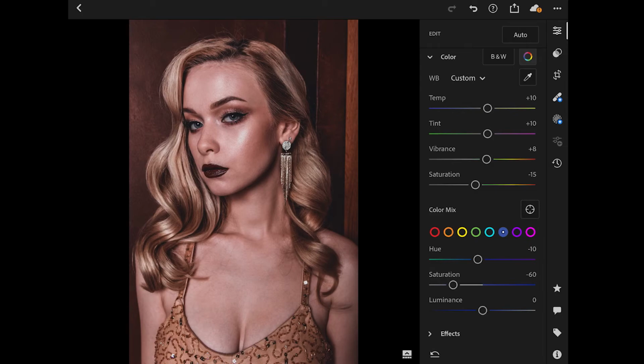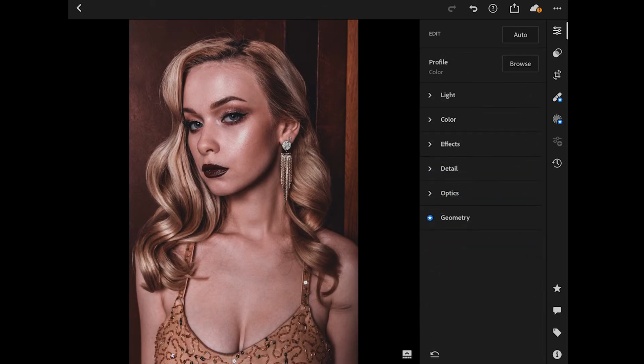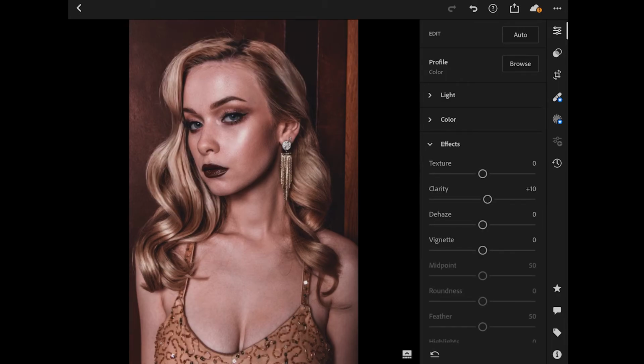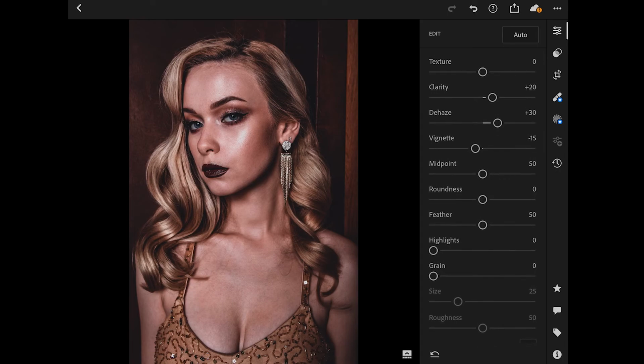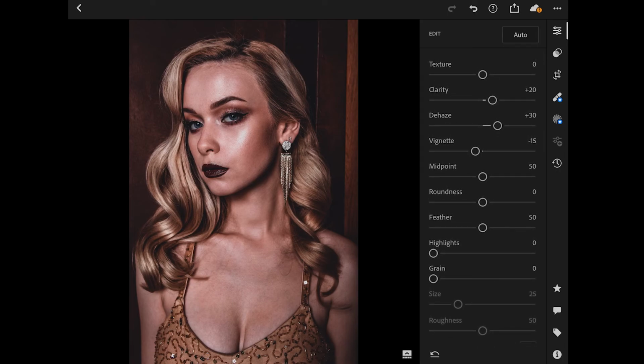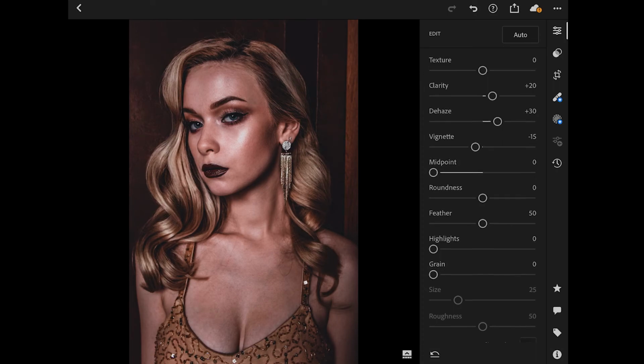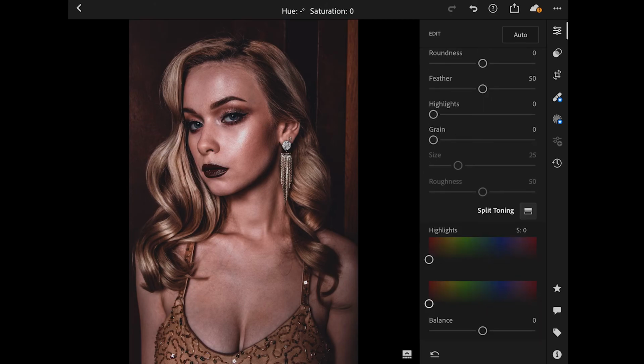Next go to effect. Clarity to +20. Dehaze to +30. Vignette to -15. Midpoint to 0. Go to split toning. Bring the hue to 195 and saturation to 5 for shadows.